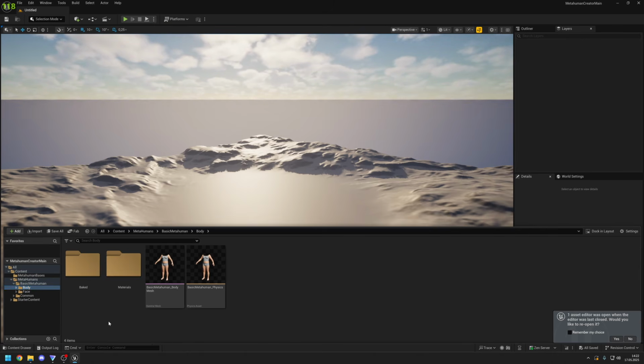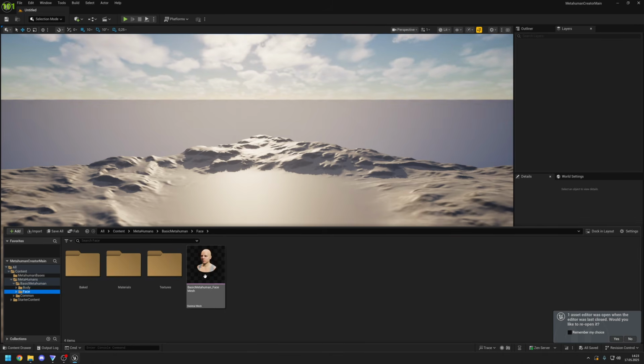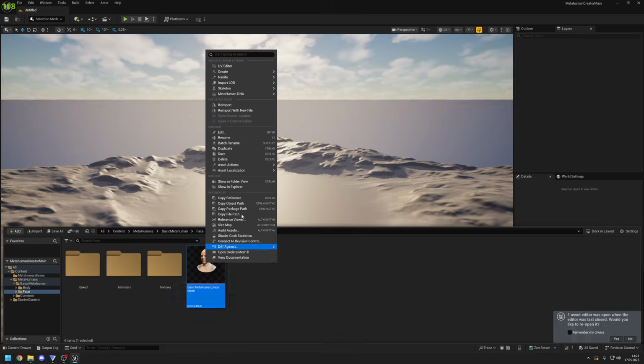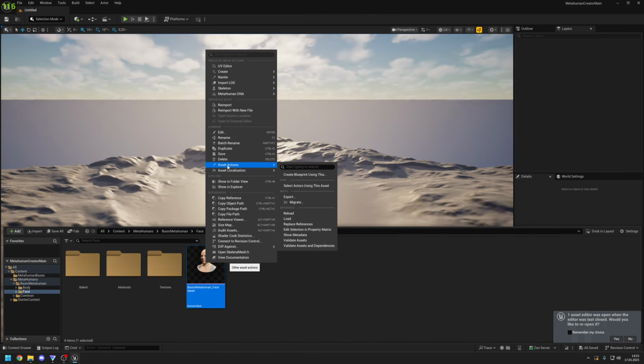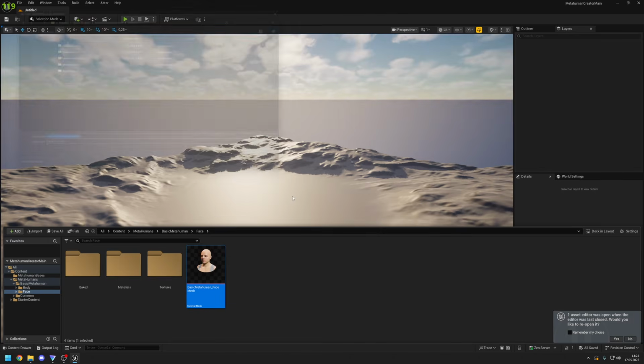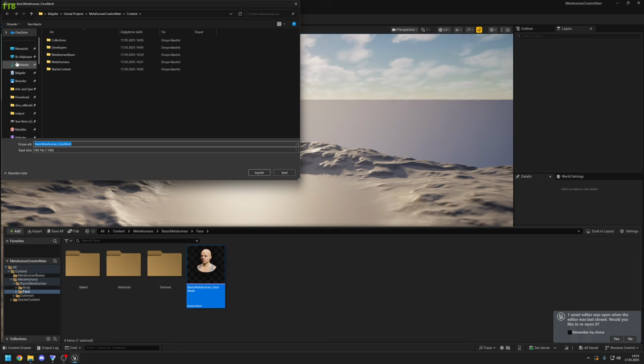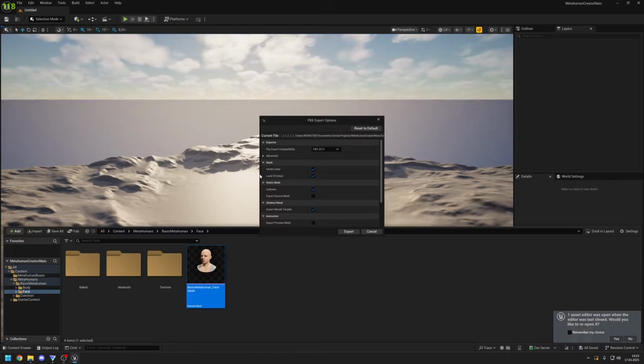Okay, so let's go back here and I will export this skeletal mesh as FBX file. Just go to Assets, Actions, and then Export. And export it to anywhere. You can export this to inside this content browser. I will export it as it is.